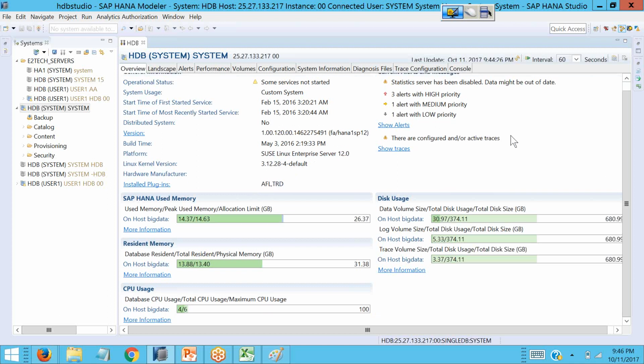Okay. Now coming to this, we'll be having your SAP HANA memory. So you can see here, the total RAM which is available here is 26.37 GB, which is used for SAP only. And resident RAM is the total RAM which is available in the system. So this server is 32 GB server. So within 32 GB, the current consumption of your database is 13.38, and the peak it has gone to 13.40.